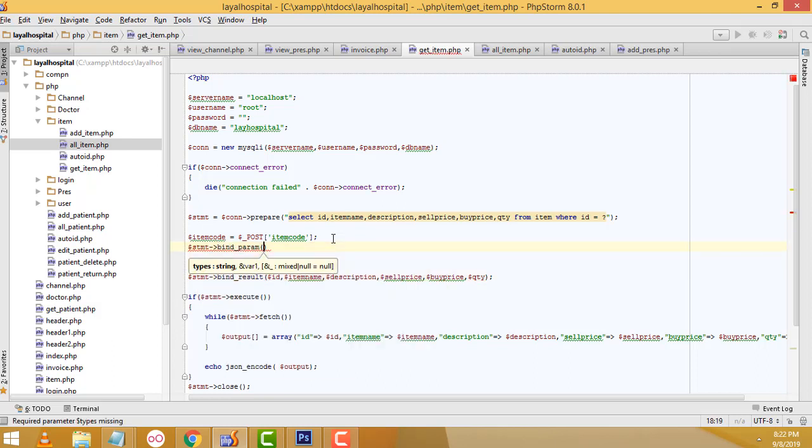bind param. Here we have to write "s", comma, and this item code. You have to write this item code. It is set to here, but the ID code here, right? You are setting it here. So this one has values, one question mark, it's set to here, right?